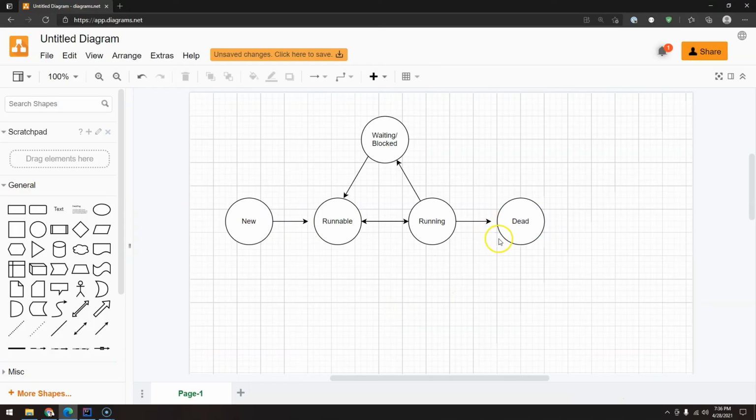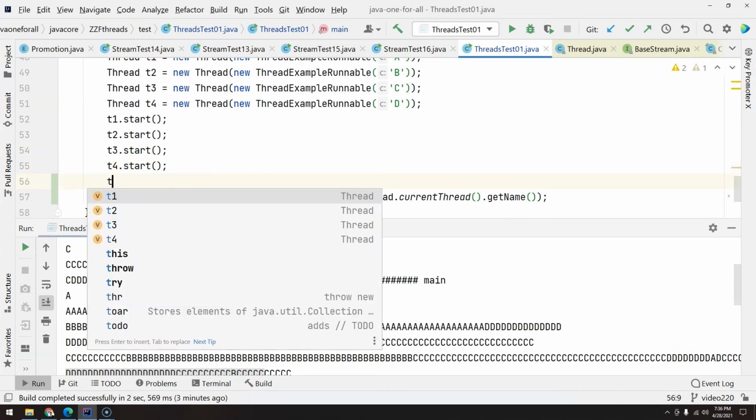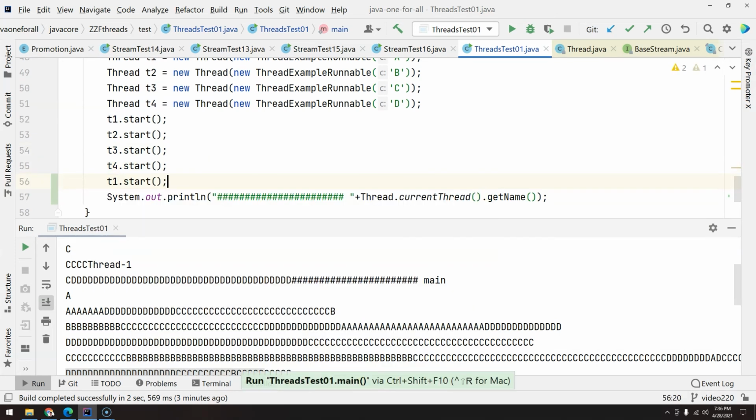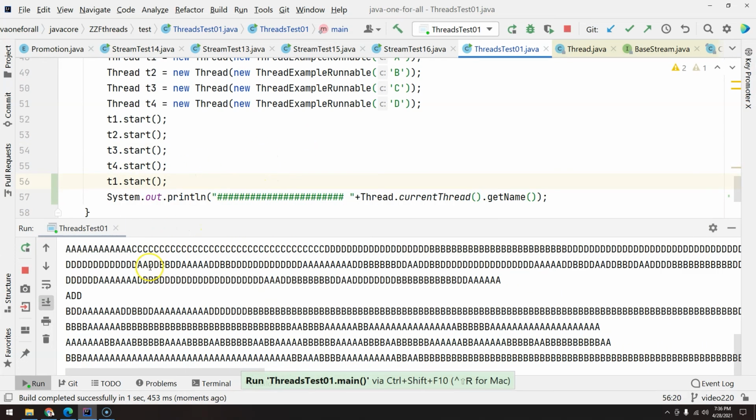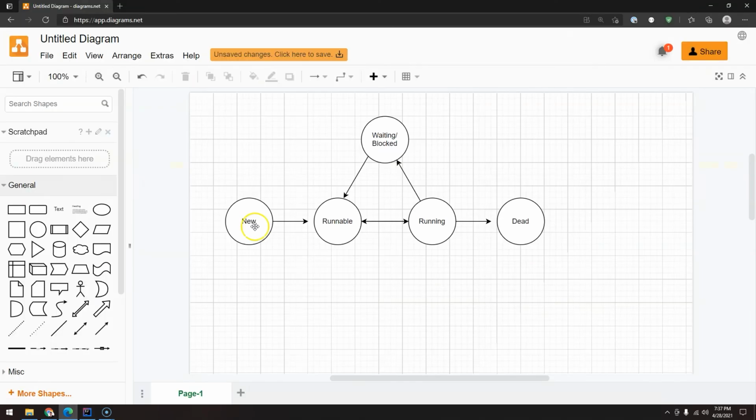And after a thread is dead, there is no way for you to start it again. Actually, you cannot start a thread twice. If you try it and press Ctrl Shift F10, you will notice that we have an IllegalThreadStateException. Why? Because you cannot start a thread twice. So if the thread is dead, you need to create a new object and then go through the process all over again. So these are the thread states.